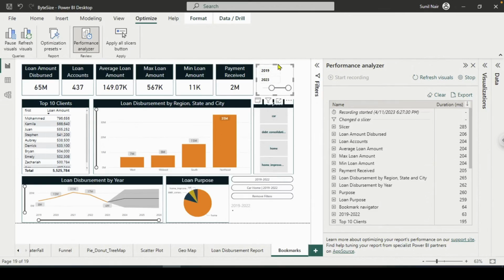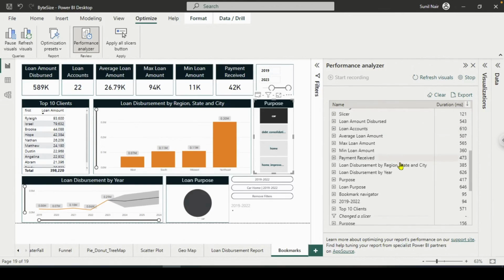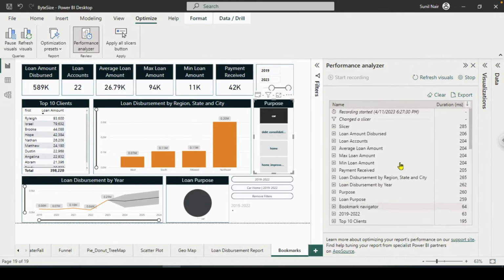Because it might not be just one slicer that you're working with. Let's say you want 2019 to 2023 data, but you want it for car loans, for example. So then I go and click on that slicer as well. Again, you're seeing that another set of DAX queries are being run. You get the point in terms of how many resources are actually being used. If the local data is very large, or if you're using direct query, it can get really sluggish. So that's where this interesting feature comes into the mix.